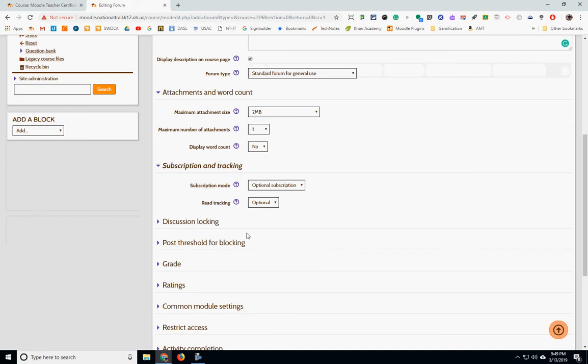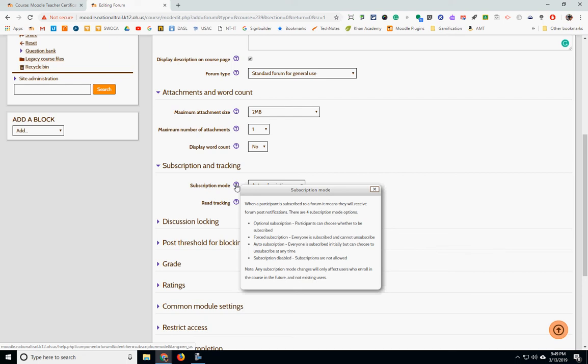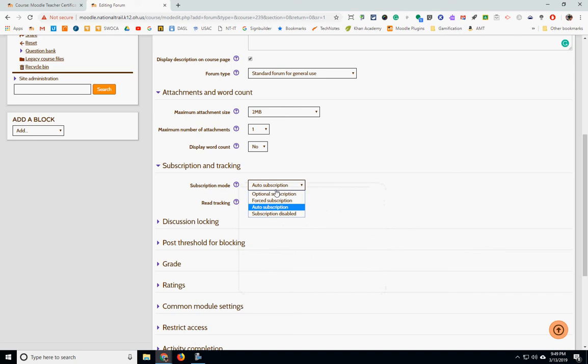Subscription tracking means you can subscribe to a discussion so you get emails on any other responses to this particular one. The default is optional. I'm going to use forced so that anybody in my class can do it. But you could also say auto subscription, and if you want to look at the explanations, you can hit the question. So everyone is subscribed initially but can choose to unsubscribe at any time, and then there's no subscriptions at all. I'm going to do force because it's part of my class.